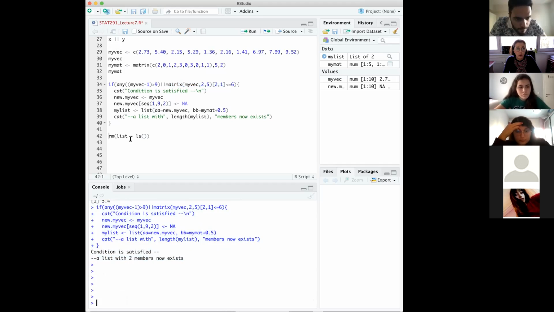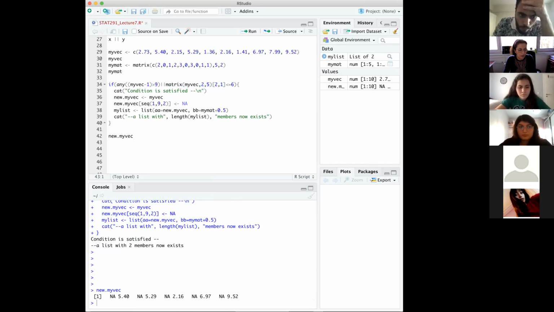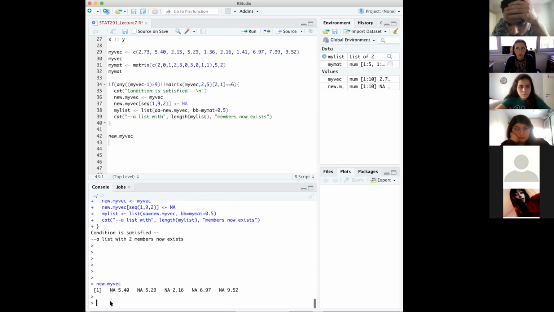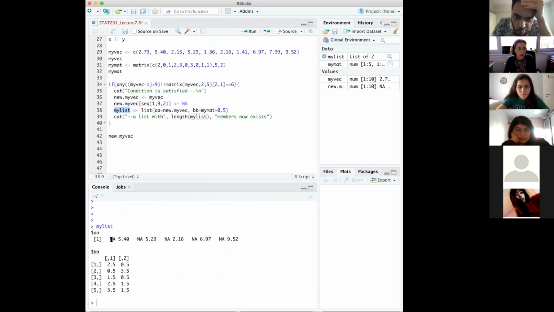And also I have new elements in here. One of them is new vec. Here is my new vector. And you see that also I have my list. And in my list, I have my first vector as element AA. And also I have a new element, which is a matrix, and just adding 0.5 to my matrix in here, okay?